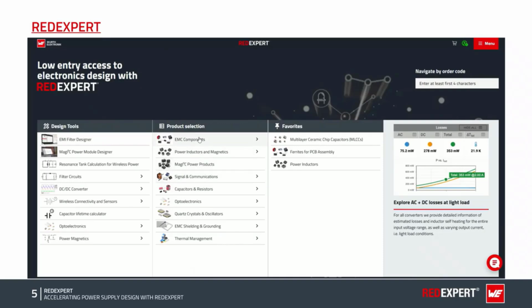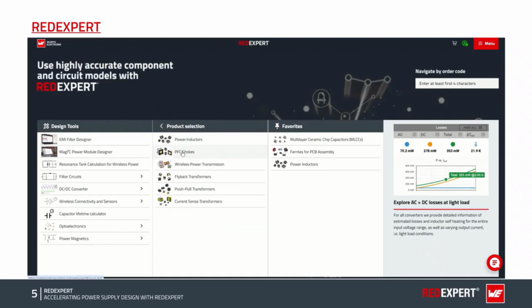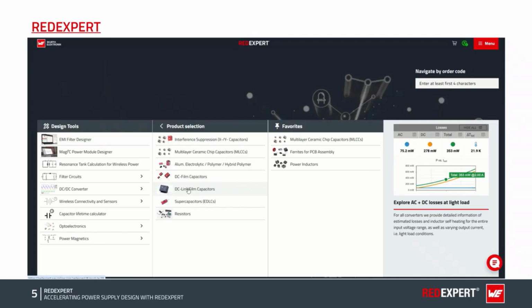With the help of this REDEXPERT tool, if you go into the EMC components, you can select the ferrites for PCB assemblies, ferrites for cable assemblies, different ranges of common mode chokes, overvoltage protections, EMC line filters, and filter inductors. If you are in need of power inductors, in the magnetics column you can find the power inductors, PFC chokes, different ranges of transformers, and wireless power coils. Similarly, for the capacitors, we have MLCCs, XY caps, aluminum electrolytic, polymer, DC link, supercaps, resistors, and so on.